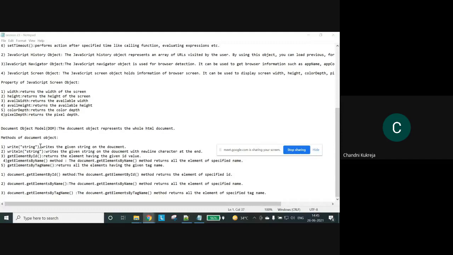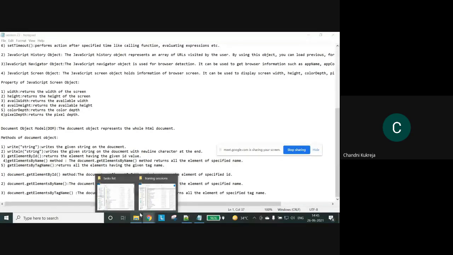Okay. So the third one is document.getElementsByTagName. So basically, it returns elements with the specified tag name. So I will explain it with an example.